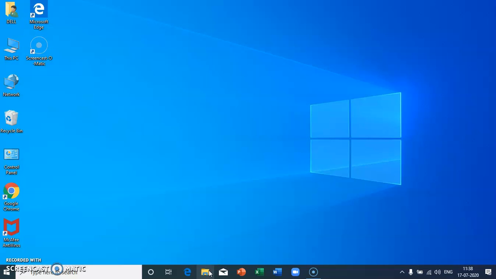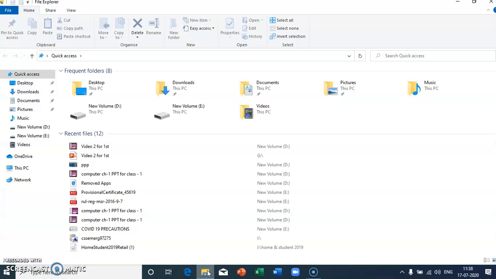So now we are going to see about File Explorer application. File Explorer is an application used by the Windows operating system to locate or browse folders and files. It provides a graphical interface to locate a file stored in the computer. When we click on the File Explorer icon in the taskbar, the File Explorer window opens.